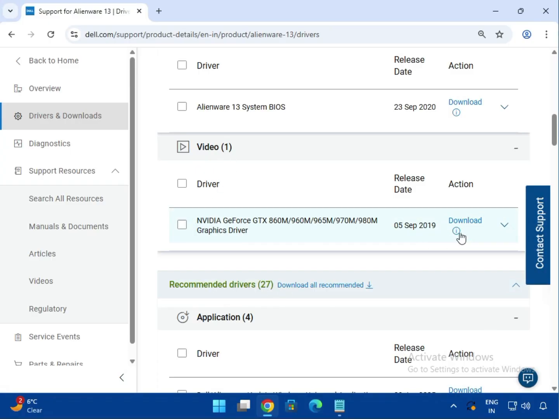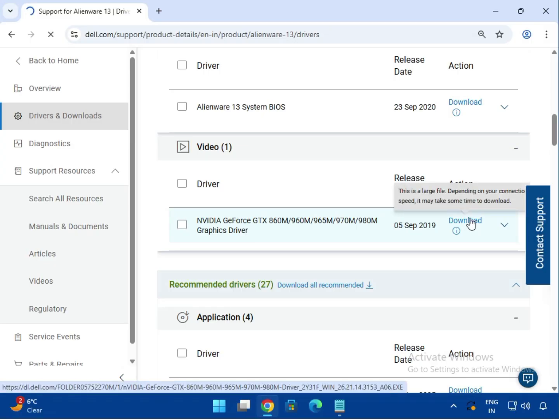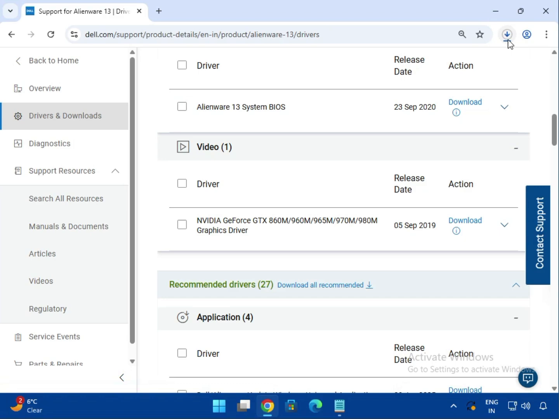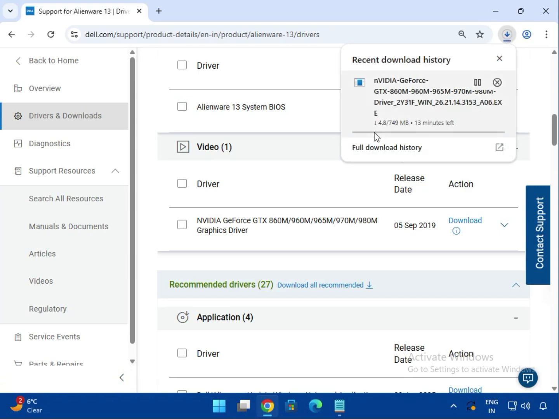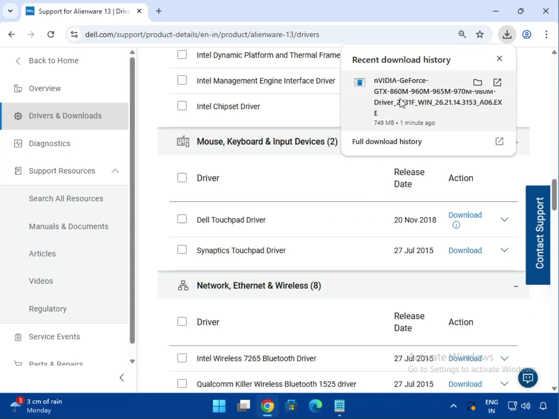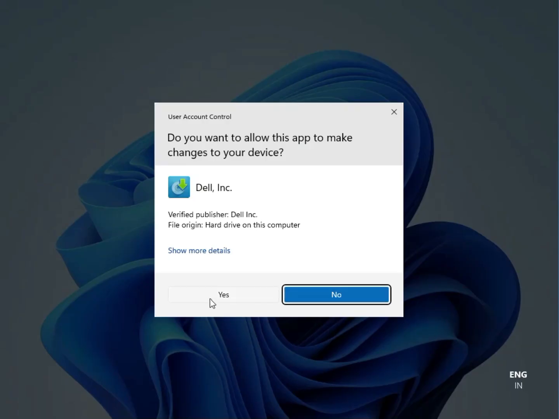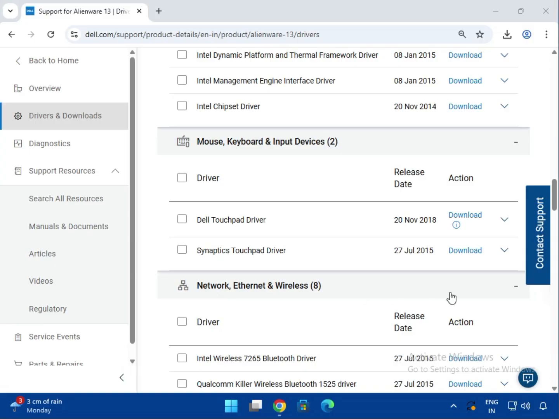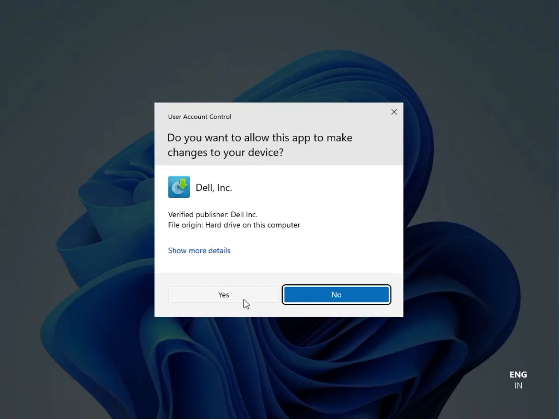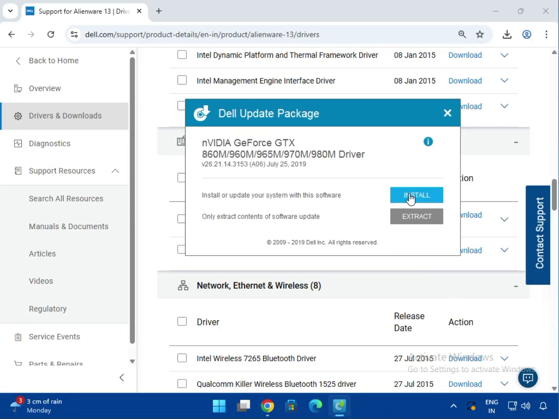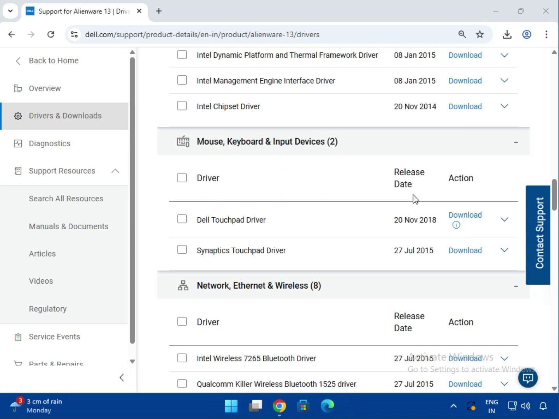So first, the graphic card driver. Click to download. You can see it start downloading. It will take some time, depending on your internet speed. So it is downloaded, then single click to open, then click yes. Then you can extract directly, otherwise you can install directly. You just click download, install.